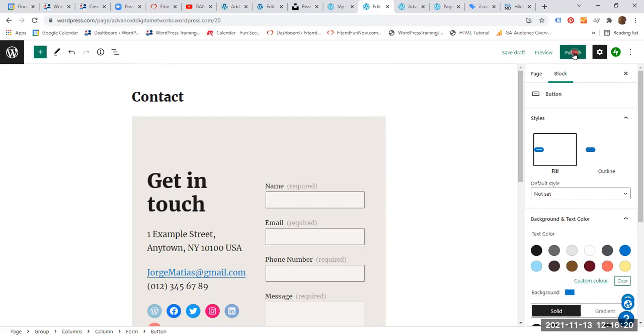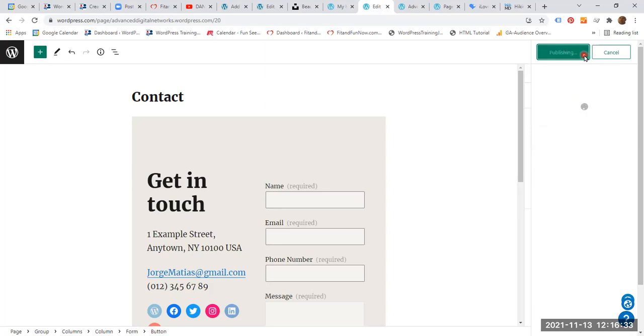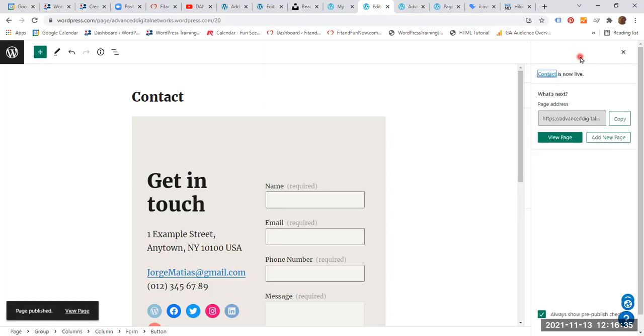So I am going to click once, and then it says, are you ready to publish? Double check your settings before publishing. Visibility is public and publish immediately. Social previews. Yes. So you click on publish again. So actually you end up clicking twice, right?